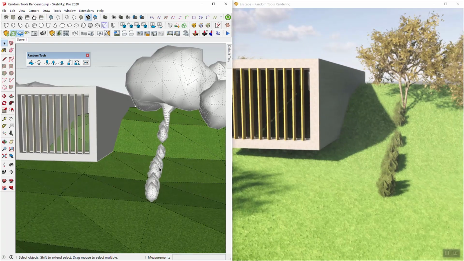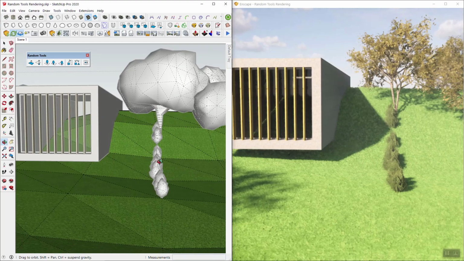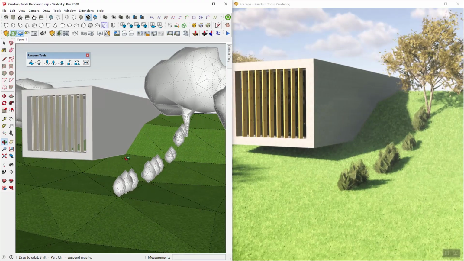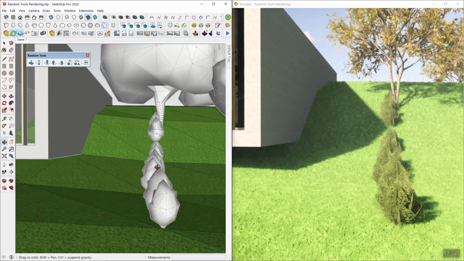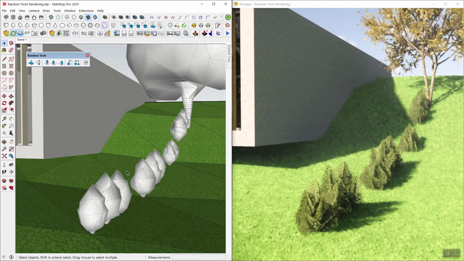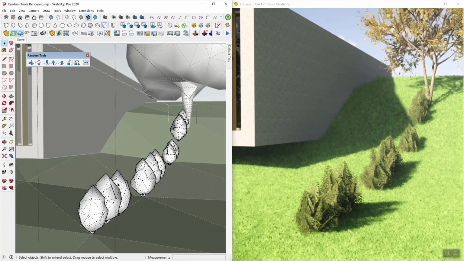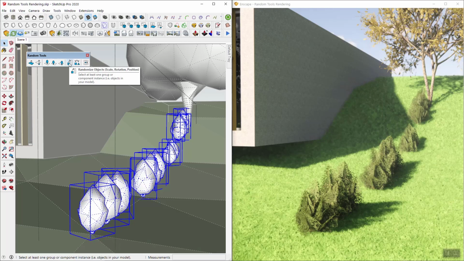Okay, so now a classic thing is, of course, that they may be where you want them, but maybe they're aligned too well, especially if they're placed on an edge. So what I'm going to do is highlight all of those, and go into my next tool over here, randomize objects: scale, rotation, position.